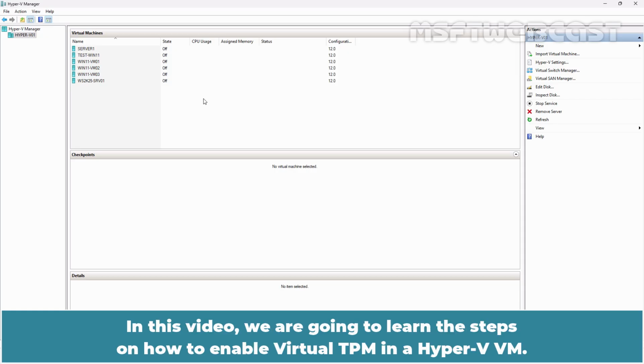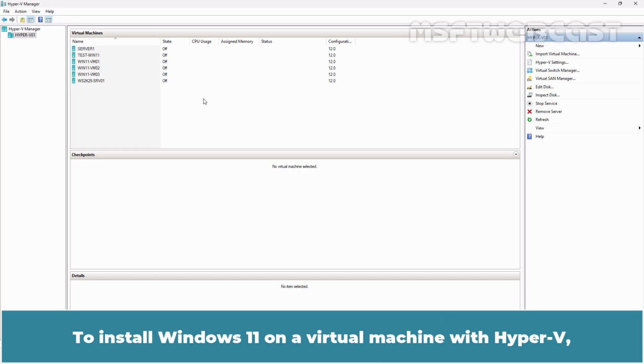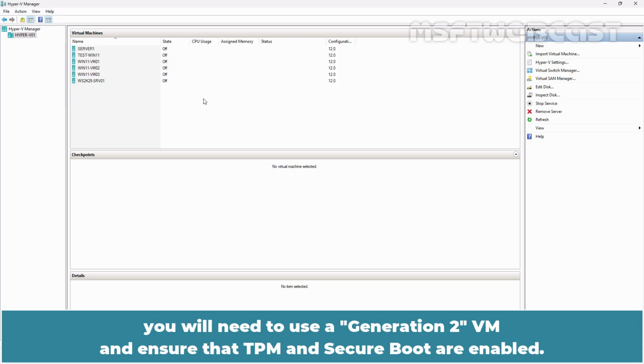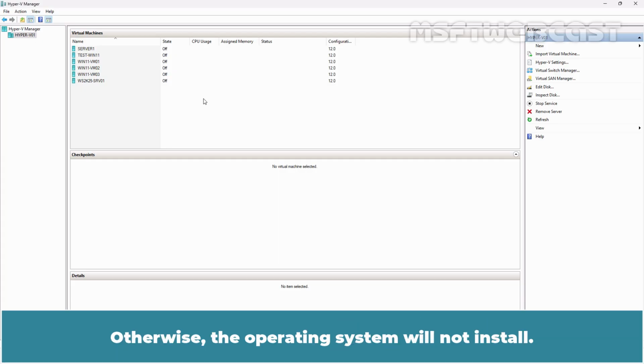In this video, we are going to learn the steps on how to enable virtual TPM in a Hyper-V VM. To install Windows 11 on a virtual machine with Hyper-V, you will need to use a Generation 2 VM and ensure that TPM and Secure Boot are enabled. Otherwise, the operating system will not install.